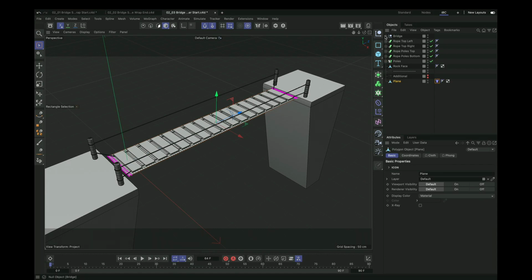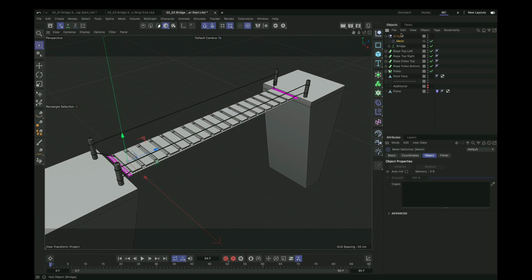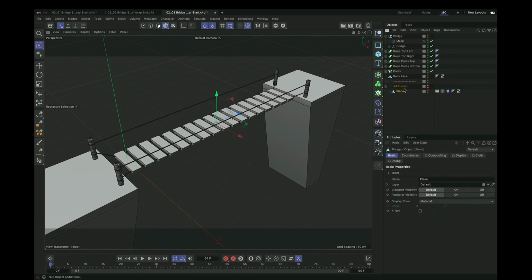So we can do this with another deformer. So this is our mesh deformer. Again, we're bringing it into that same level of hierarchy. And it's looking for an object now to kind of follow along with. So we'll bring in the plane and initialize this. And I'll just hide the plane so we don't get distracted by it.